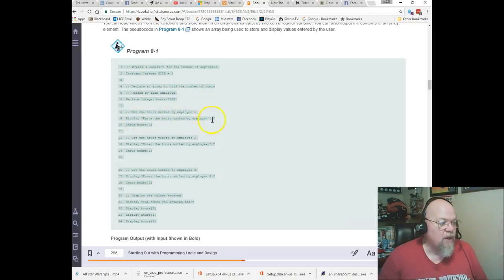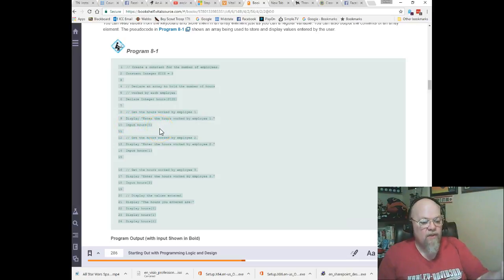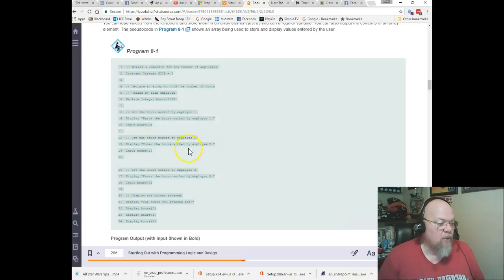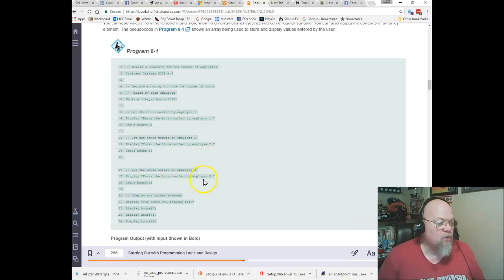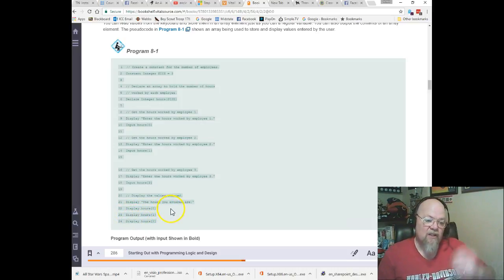Display enter hours worked by employee 1, input hours 0. So we're going to grab whatever they type in and put that in the very first bookshelf. Enter the hours worked by employee 2, input the hours 1. So it goes to the next bookshelf. So 0, then 1. Then enter the hours worked by employee 3, input hours 2. So now we're grabbing the very last bookshelf. I display the hours you entered are, display hours 0, display hours 1, display hours 2. So we loaded the array and then we unloaded the array by displaying.